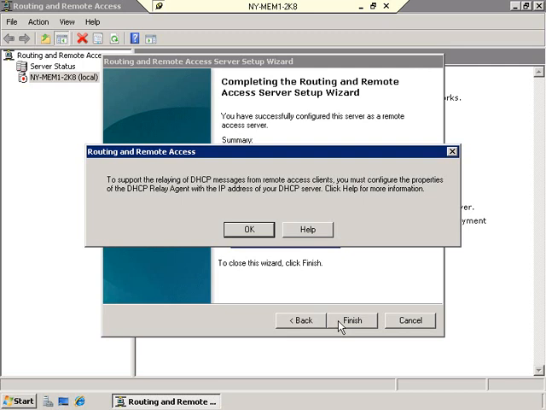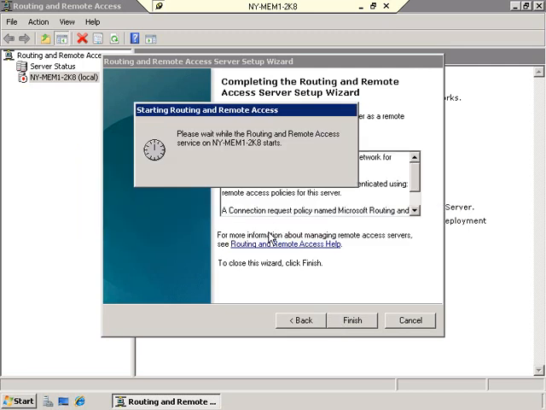If you don't, it'll still work because this server will go out and get the IP addresses on behalf of the client, but the client won't get the default gateway, DNS servers, WINS servers, and things like that unless you install a DHCP relay agent. Now, as it turns out, none of that matters to this scenario because we're not using DHCP. We used a custom list of IP addresses that we want to hand out. So I'll go ahead and click OK to the message.